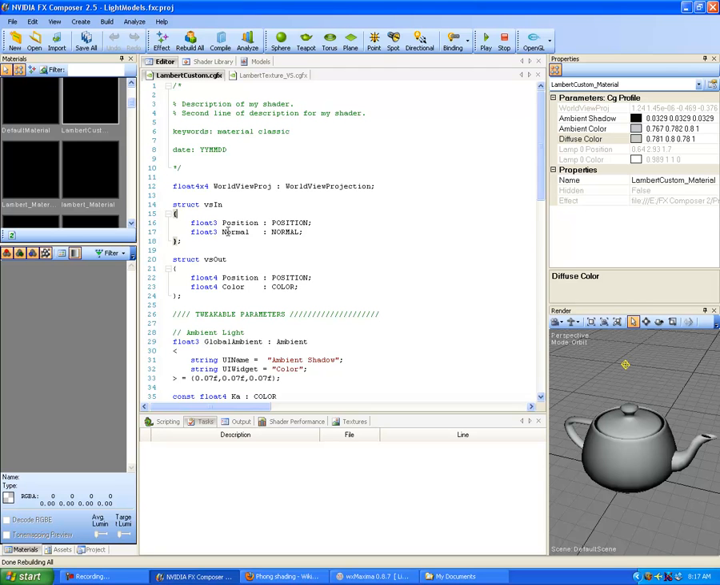Okay, so we have a float3 here, a normal, a colon, and an uppercase, all uppercase, NORMAL, semicolon, close curly brace, semicolon, to end that struct. And that's just because we're going to be passing in our position and our normal for the surface.